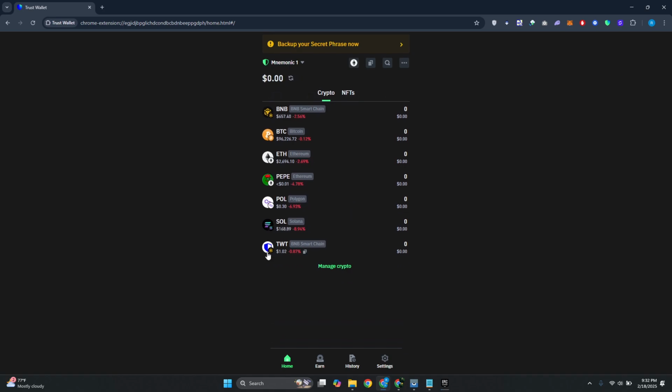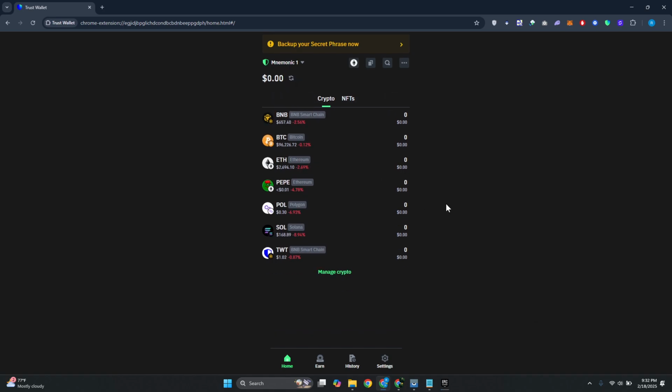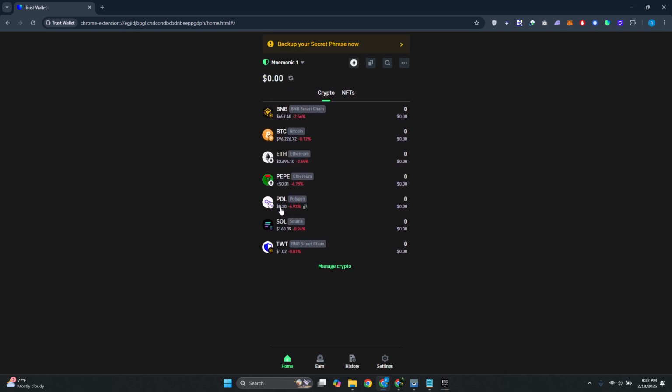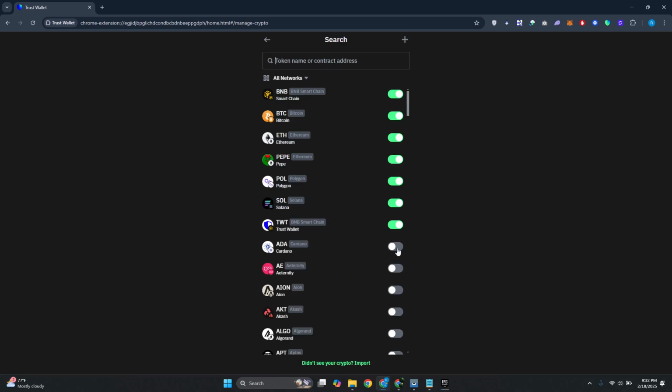First things first, you want to access this Trust Wallet and you want to go ahead and get your address. Now, by the way, you want to make sure that Polygon is enabled here. So if you haven't enabled that, go ahead and click on Manage Crypto, search for Polygon here and make sure to enable that by clicking on the switch that you see here.